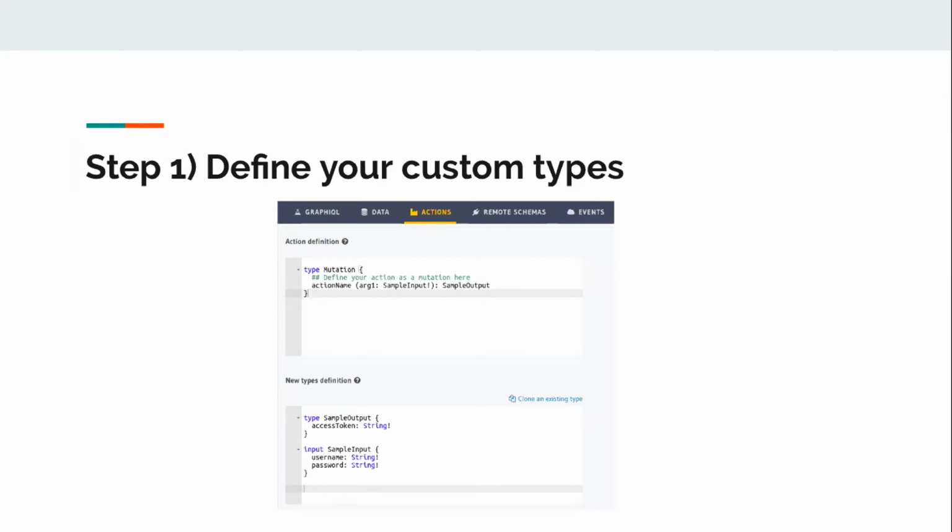So this is the GraphQL concern that I talked about. You're just defining the schema or the view that you want in your application. So that this is it. This is all the GraphQL stuff that you have to do for using Actions, right?